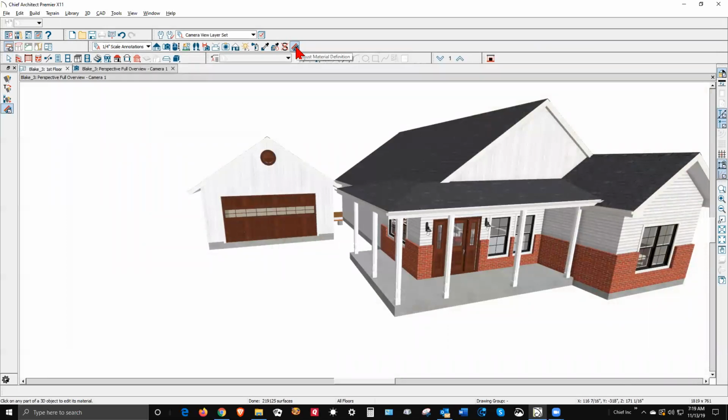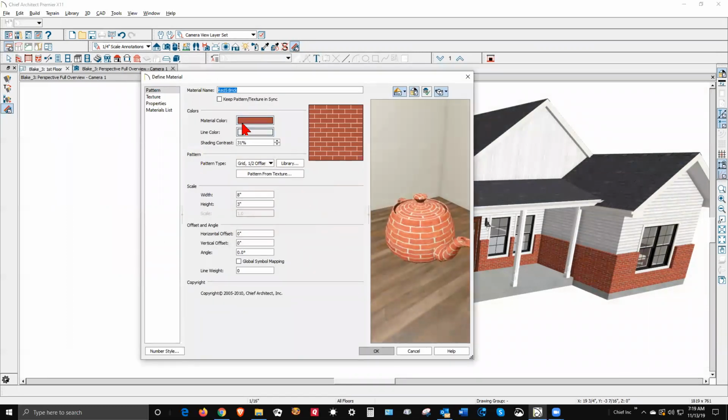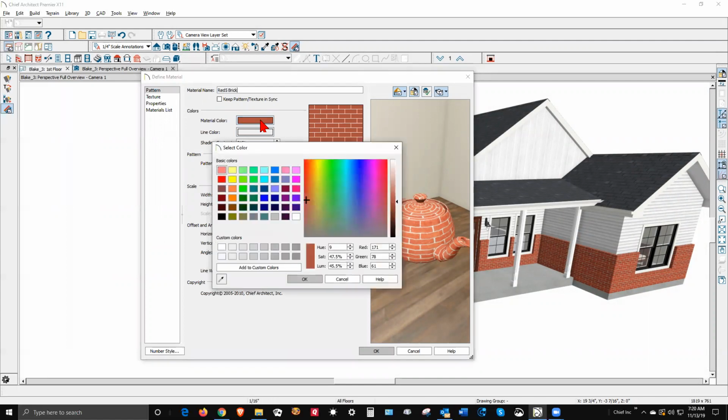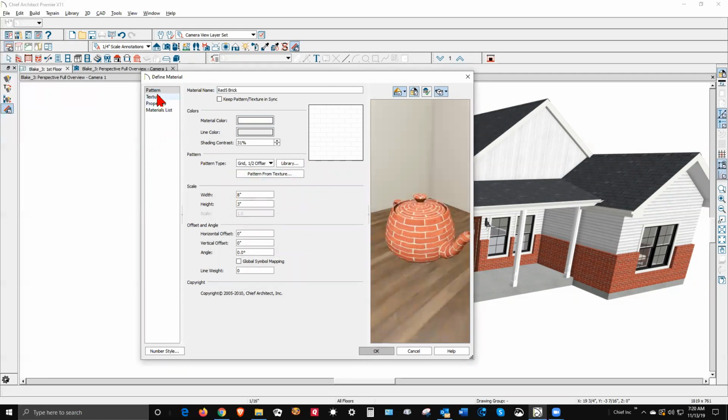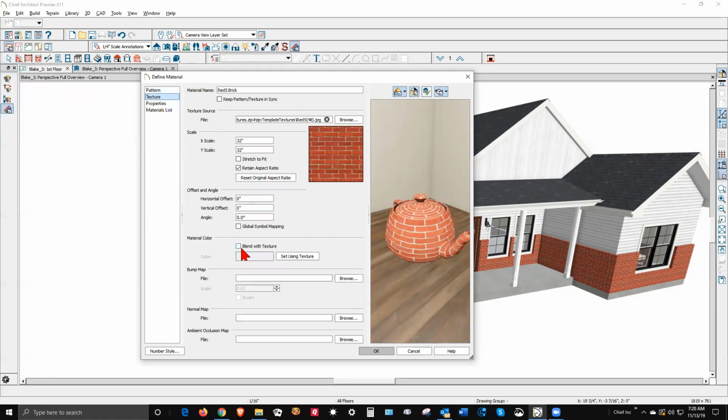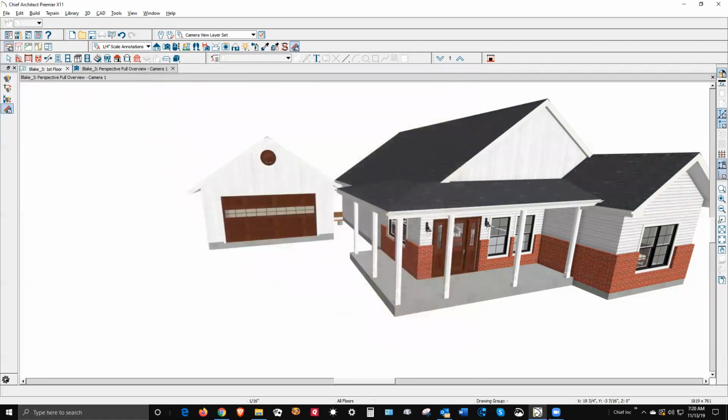It's called Adjust Material Definition. I'm going to click on the brick. And see, there's a color here, material color. I'm going to click on that and change the material color to white, which initially doesn't do anything. You can see the preview here, it's still red. You have to go over to the texture tab and click on blend with texture. Now we got white brick. And height-wise, that's about right. I'm just looking at the photograph. Yeah, otherwise you got it pretty well going on.